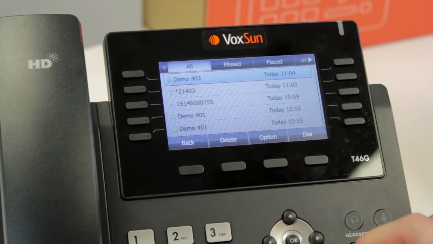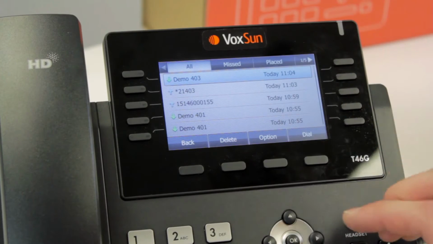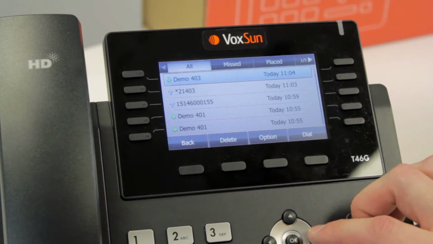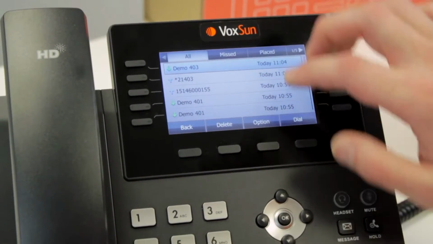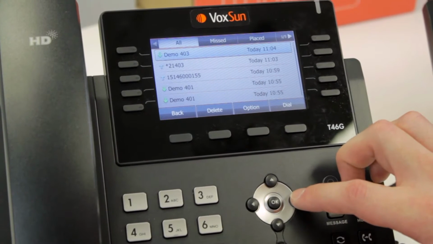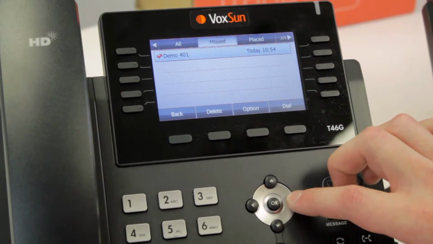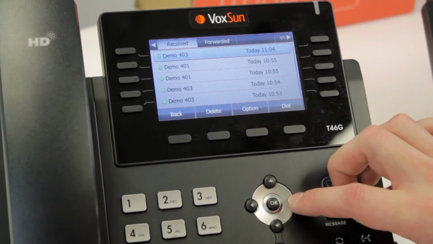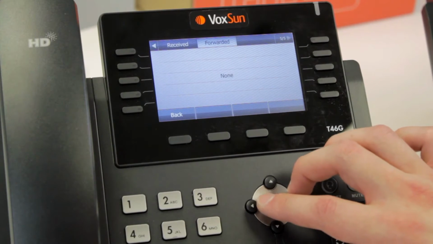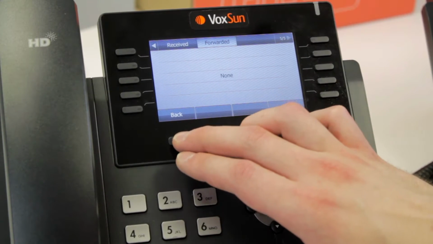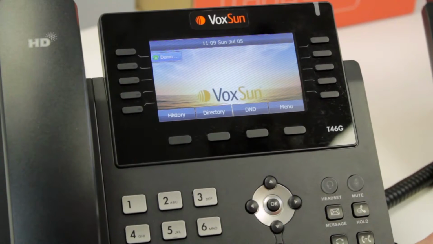If I click on this one, I'm able to see the history of all the phone numbers that I've dialed, and by using the arrows to the right and left, I'm able to change tabs. So for example, the first tab is for all calls. If I go to the right, I can see all my missed calls, my placed calls, my received calls, and also any calls that have been forwarded to another number. And I can always press back to go back to the home screen.